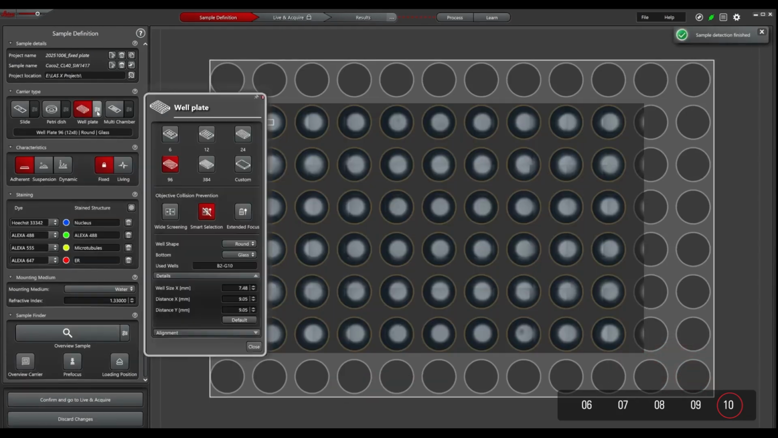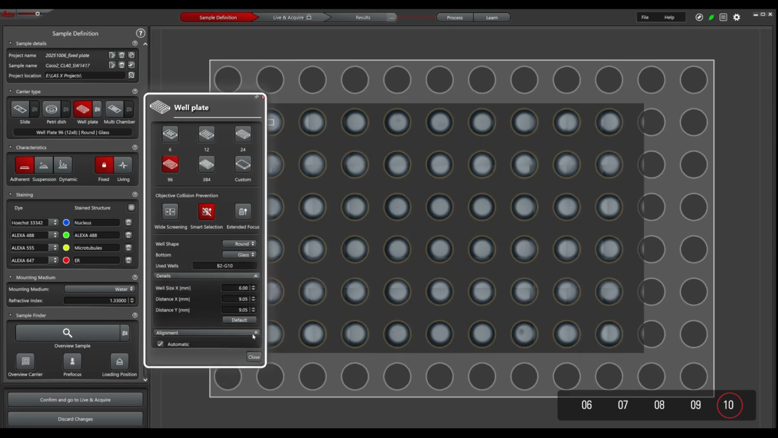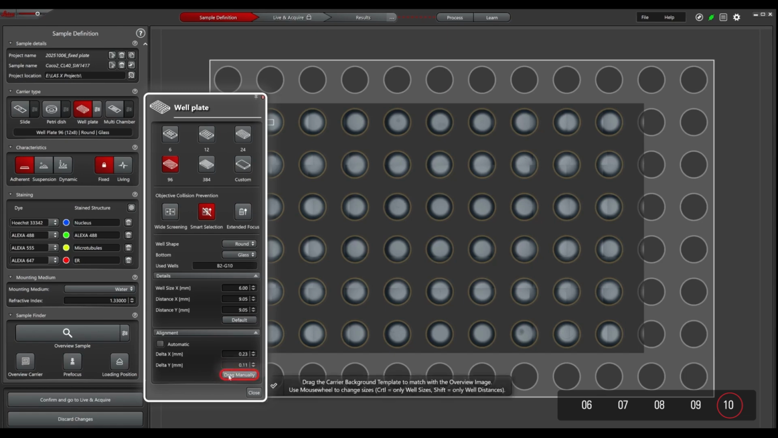I'm coming back to well plate settings to adjust the well size and the alignment between the template and the physical location of the wells. You can type in XY offset in millimeters here, or select drag manually and drag the template to match them.